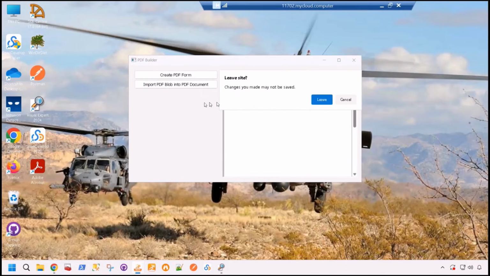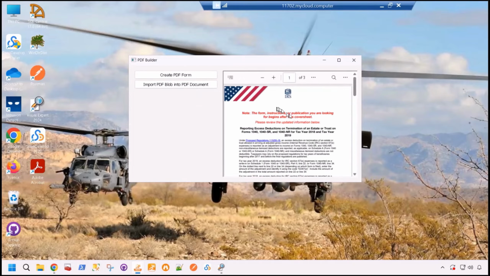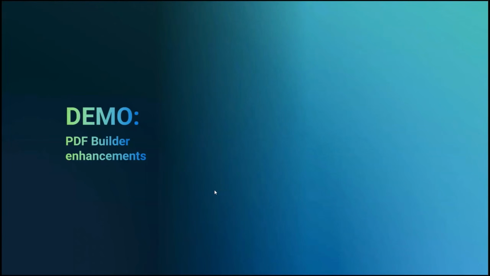blob into a document. So that's just a blank document that I imported, in this case, a file too, but the important point was it was a blob I was able to import into the PDF document. So that's the two enhancements to the PDF Builder. Okay, so that was the PDF Builder.